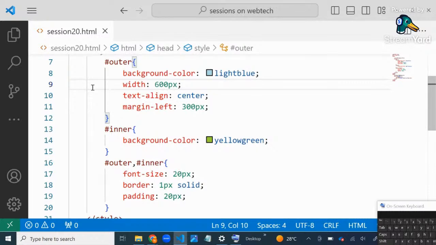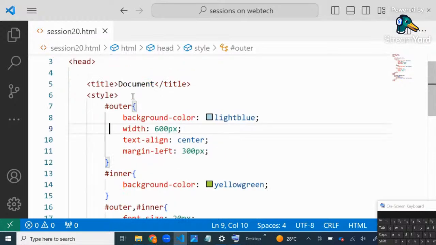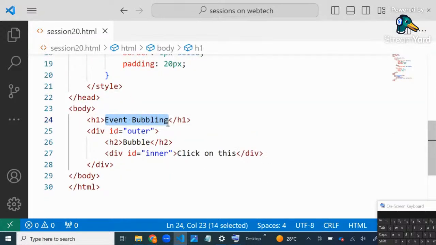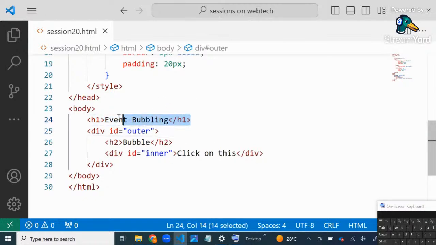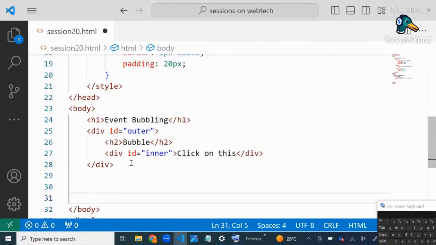Okay. Next, as the heading suggests, it is also one major concept in JavaScript, that is event bubbling. Why that name? After seeing the output we will discuss it. If I simply tell you now, no one will understand. After writing the complete code and seeing the actual output, we will understand why the name is event bubbling.